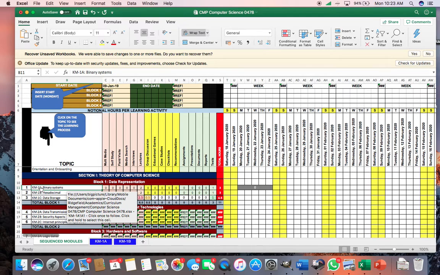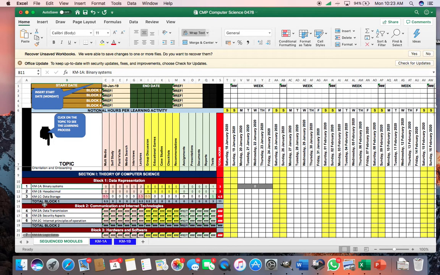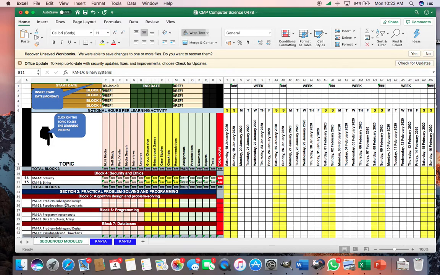We have three potential codes for a module. KM, which is a knowledge module. Those are the typical theoretical modules that we would do in our subjects. Then we've got PM, which I have down here under my practical section, which is a practical module. And our third code is EM, which is an experience module. We won't have too many of those.